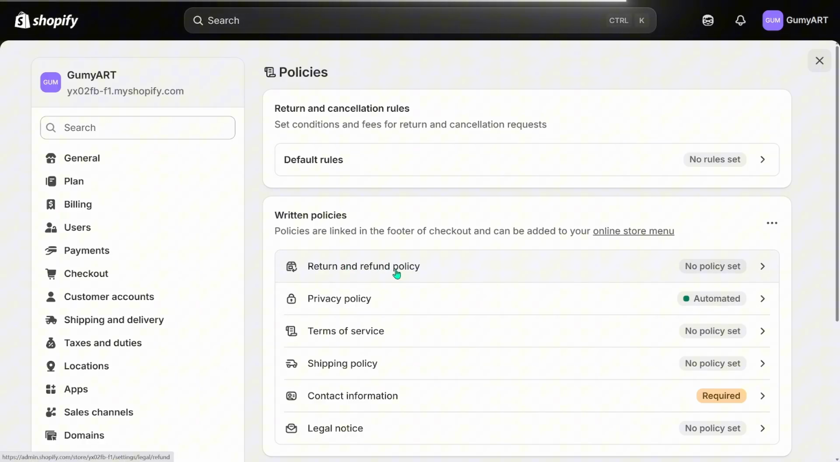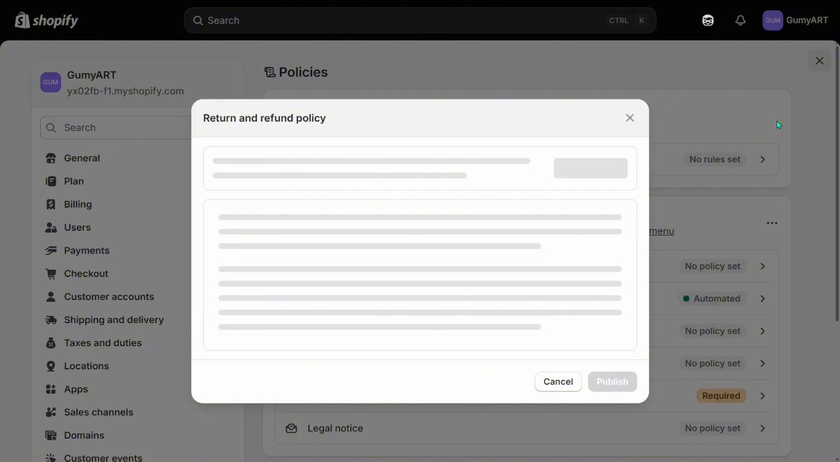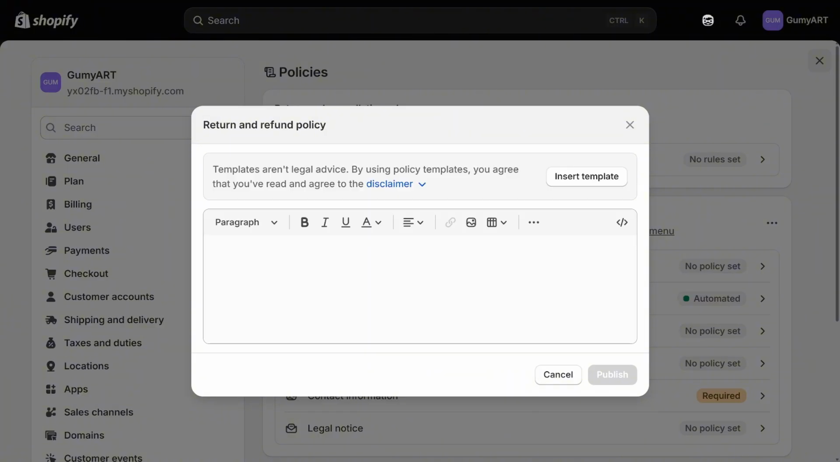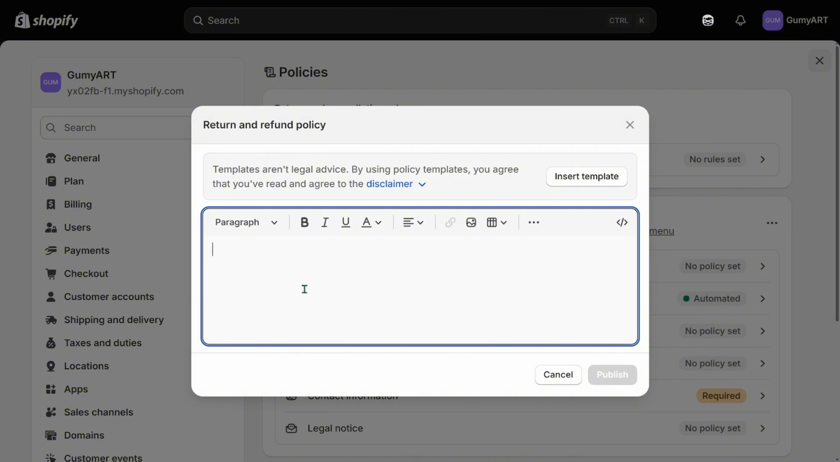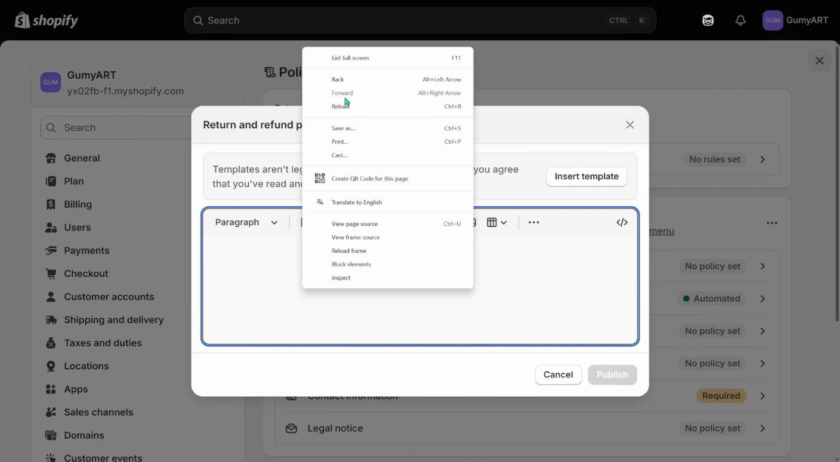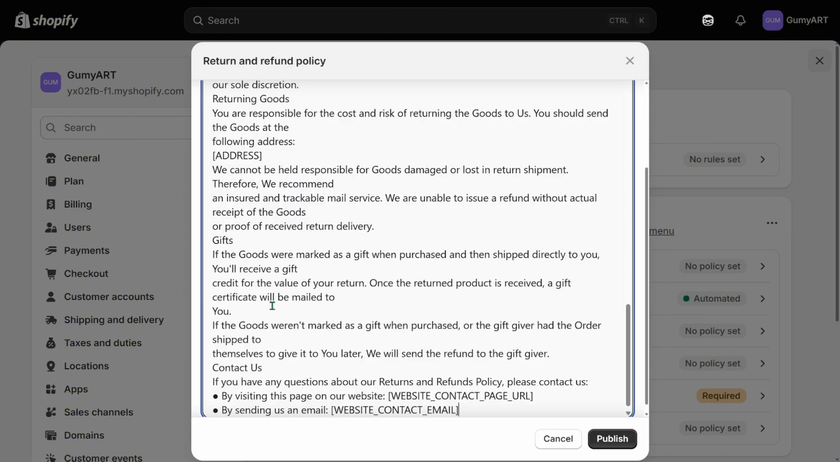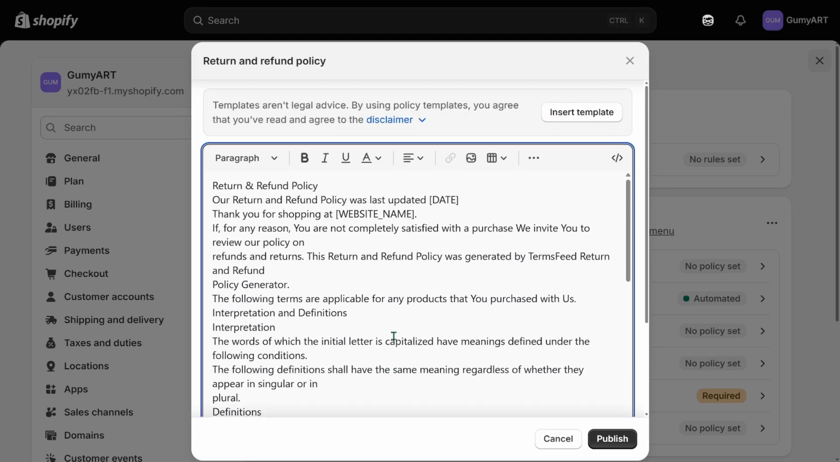Just click on it. Now, if your company has a return and refund policy template, you can just copy it and then paste it right here. Let's say I have this one already. You can just right click and paste if you have that option. If not, just press Control V. All right, so just change it however you want.